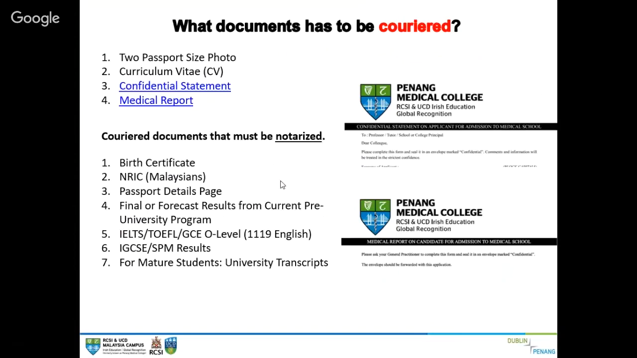These documents, and the list of documents that I'm going to list down, have to be notarized by an official from your university. It could be the principal, the academics, or a counselor. For example, the documents that need to be notarized are the birth certificate, the MyKad, passport detail page, final or forecast results from the current pre-university program, IAS or 1119 English, your SPM results or IGCSE results, and for the mature students, the university transcripts.